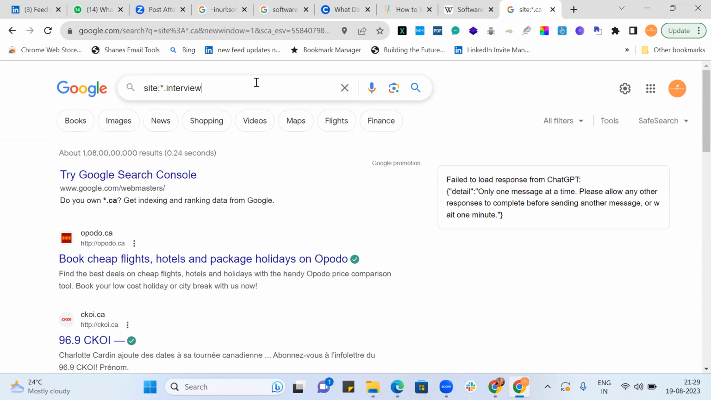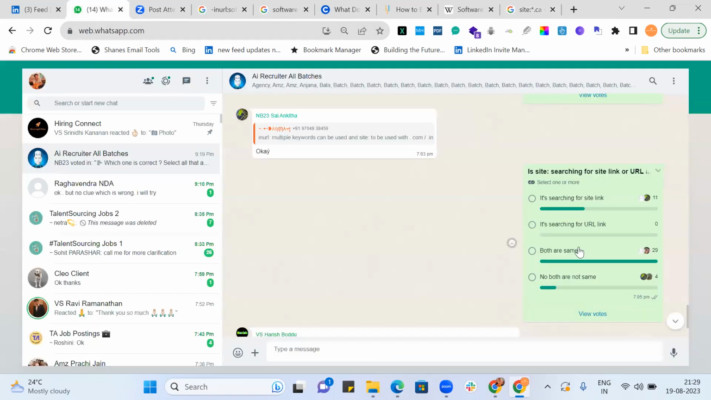But end of the day, site is searching for a web link, a site. It is not searching for links like this. So there's a slight difference. Site is searching for a site link. Right. URL link is different. I might get some URL links, but if I take those URL links, we might not get the results while using site. Like we have seen interview tips with star and everything.